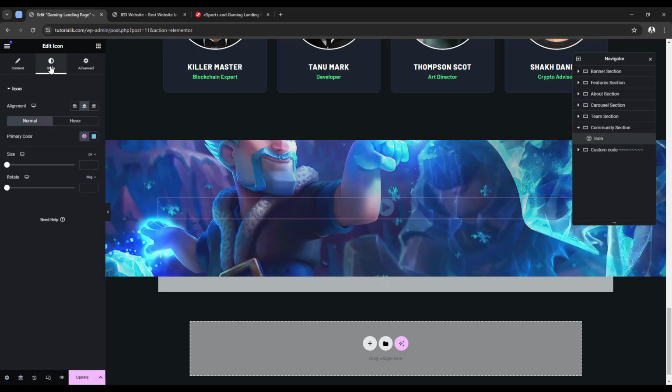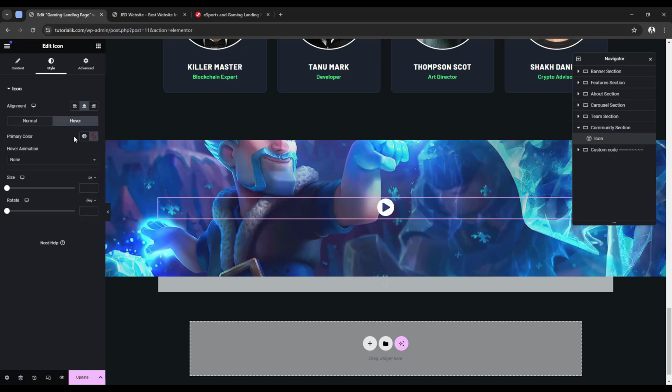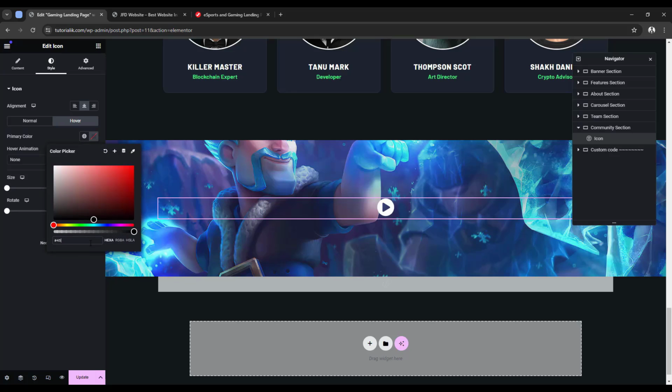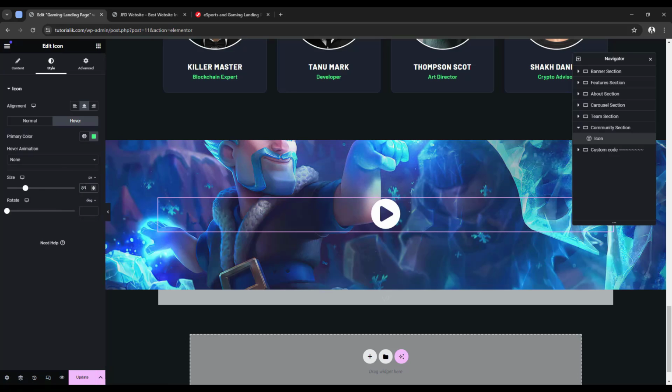Then let's go to style tab and let's make the align center, and let's make the icon color fully white. Then on the hover the color will be the accent color, so 45F882, so like this. Then let's make the icon size 86, and now let's try to click on this icon.